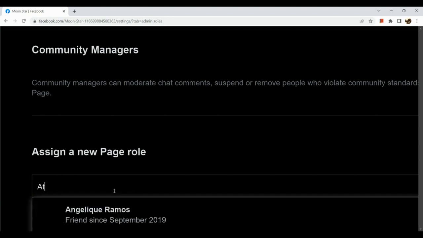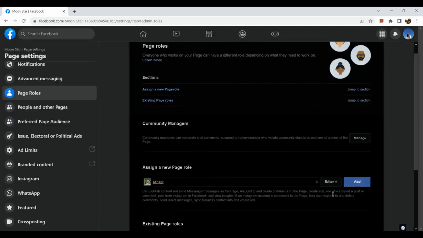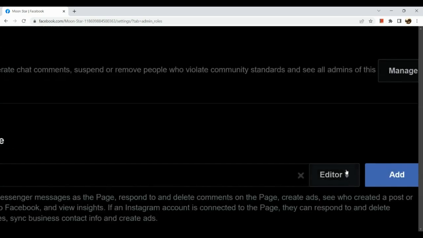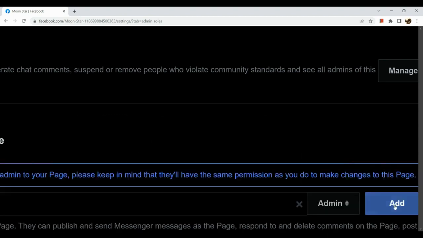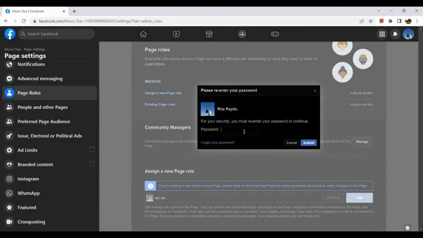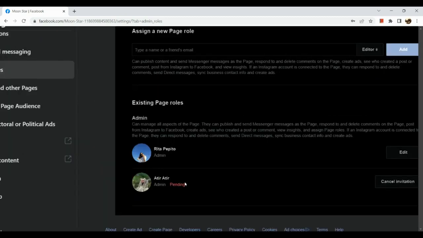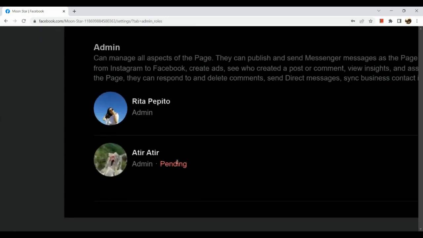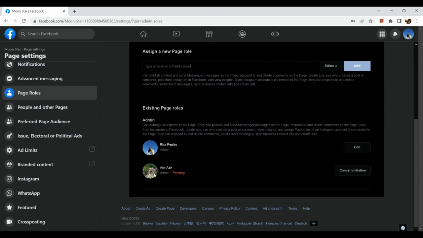So for example, I will type in my friend's name in here. And then next is click on this box and choose admin. Now let's have add, and for security purposes, input your password and hit on submit. Once done, you can see that we have a pending request for admin here. So we'll just wait for a friend to accept our invitation as an admin.